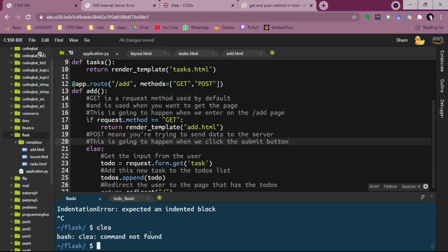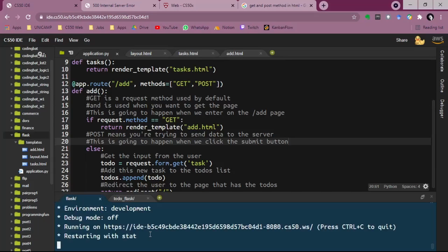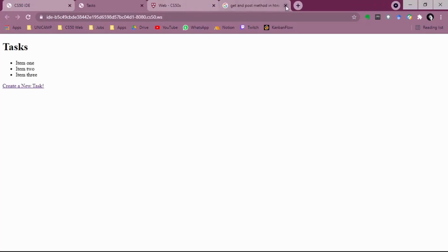So clear, Flask run. And let's check. So let's open up here. Let me close all of this one. So by now, this is not changing anything because we didn't change this part. And now we're going to add new information.